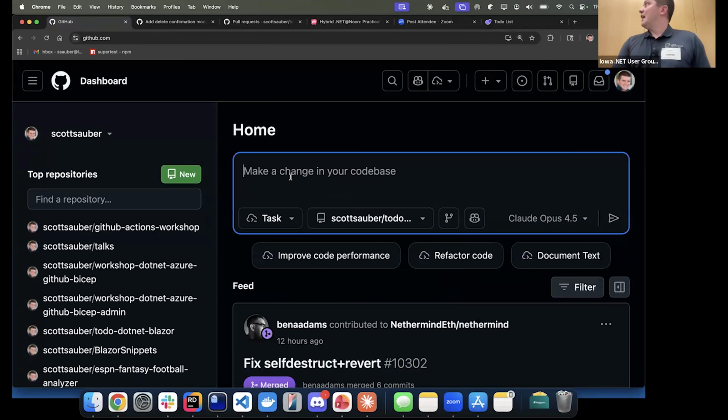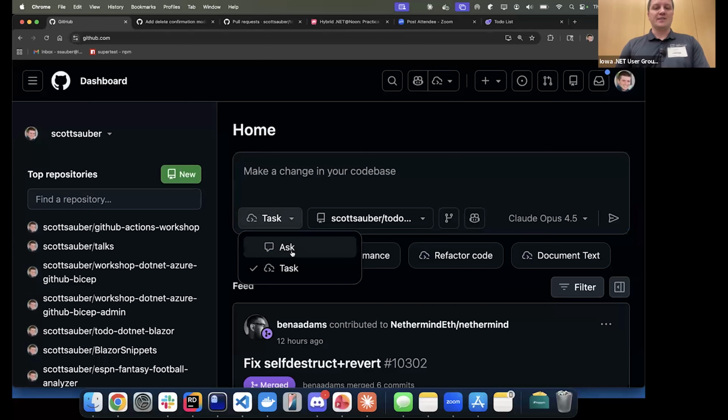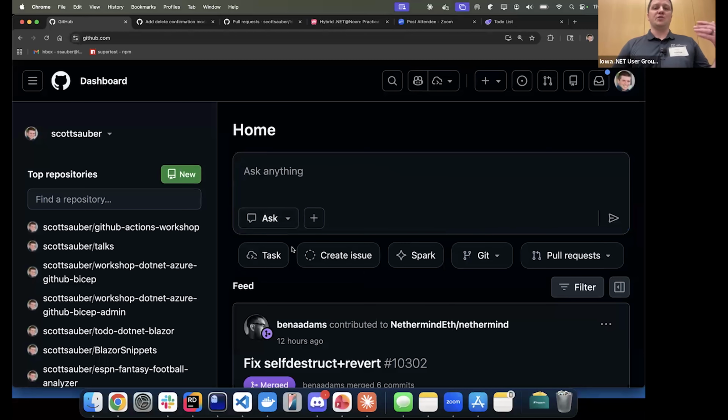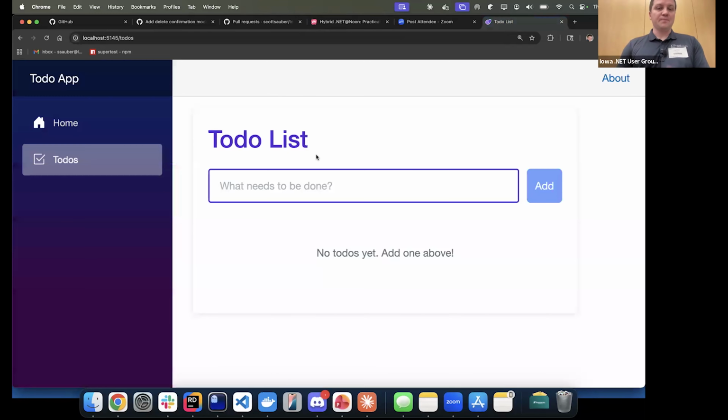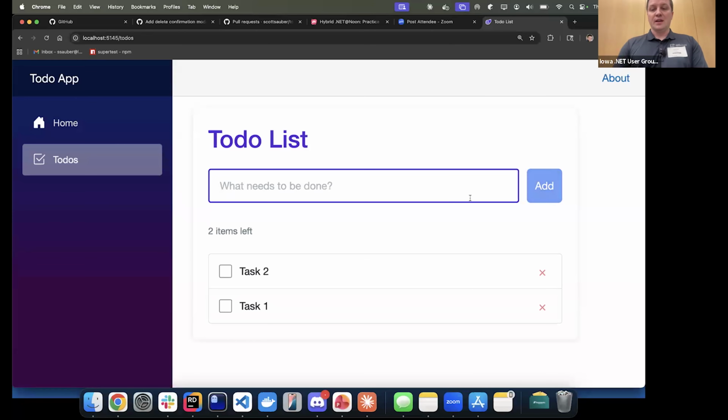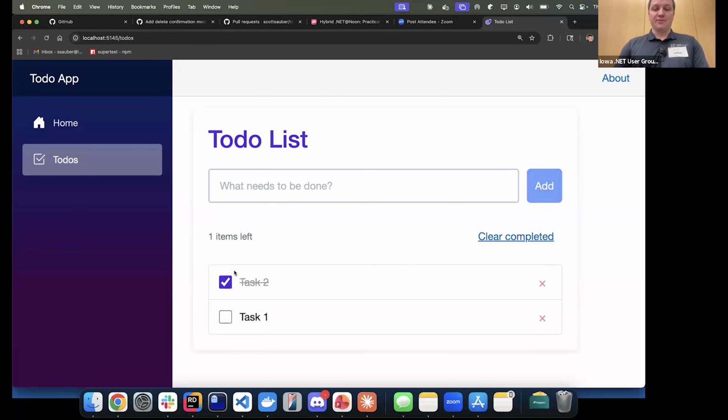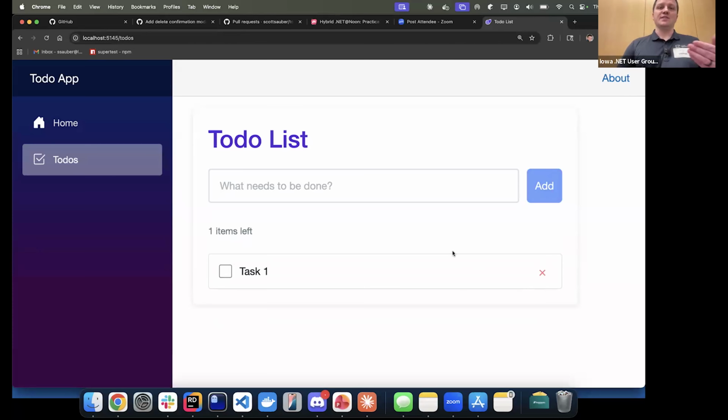So if you go to github.com, you will have access to the GitHub Copilot coding agent. So literally you'll come in here and you can either ask it questions about your code base, your organization, or in my case, I want to give it a task. So I've got an application here. If I go over here, super simple. It's just a Blazor app, and it's just a to-do list. So it's like task 1, task 2, and I can check it off.